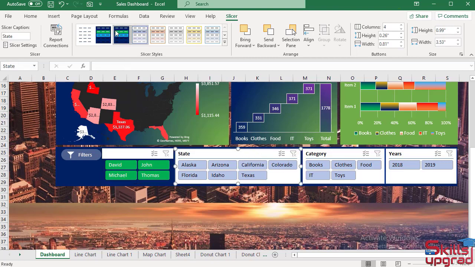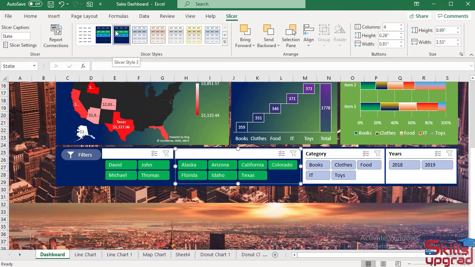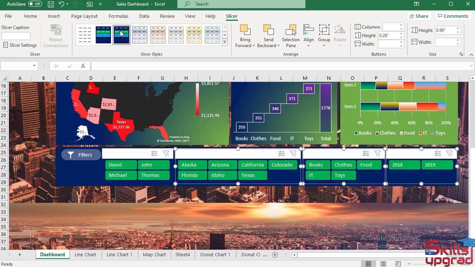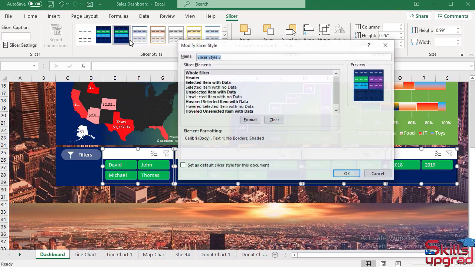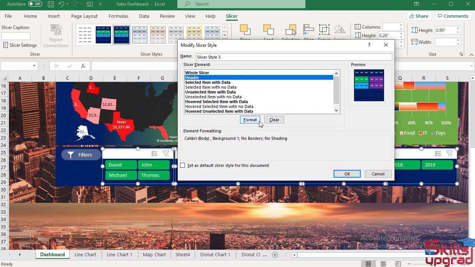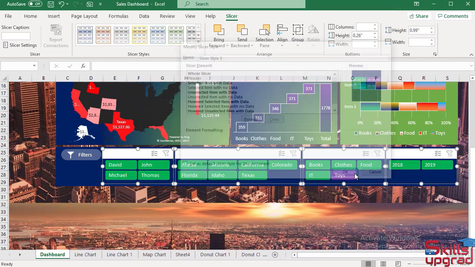Then select this slicer, click on this style, press Ctrl key, then select this slicer, click on this style, press Ctrl key and select this slicer, or reformat this slicer and remove this background color of header. Click on this style, then click on modify. I clear this format, click OK.